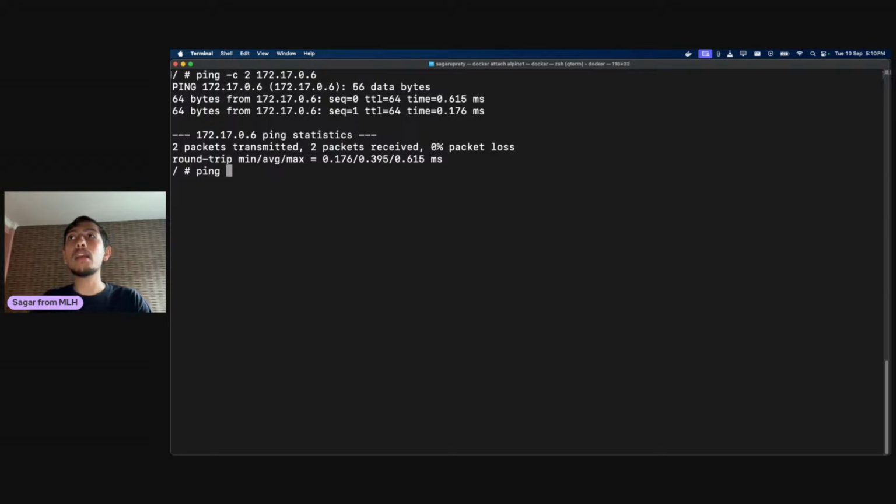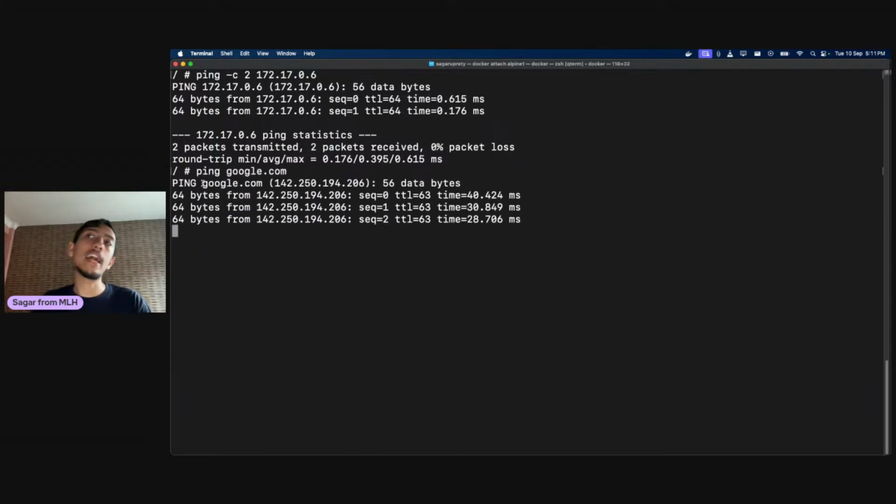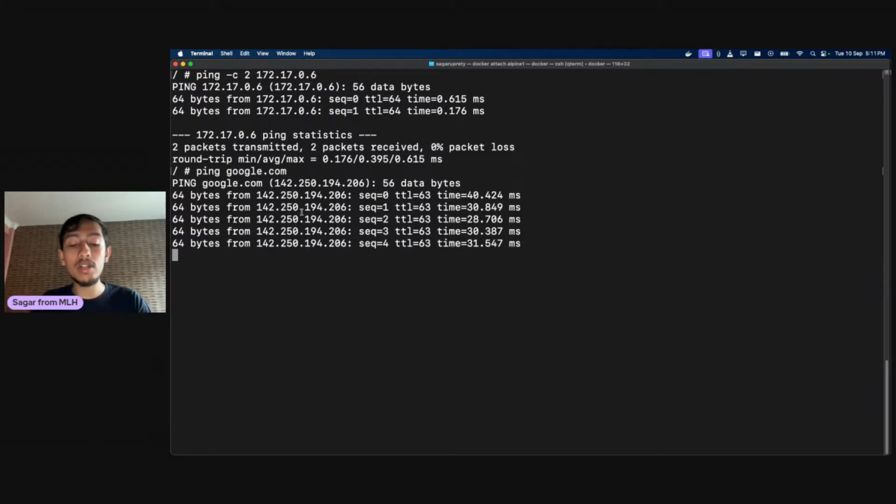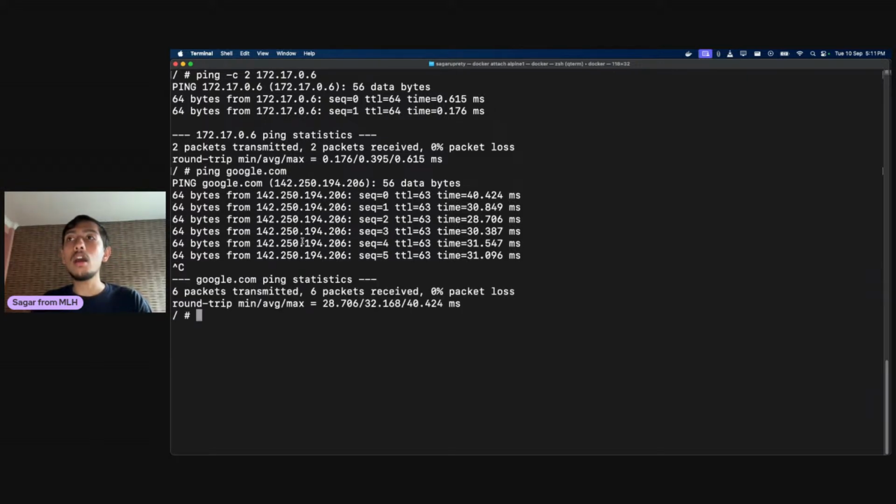I could also ping google.com, and you can see that my container is able to communicate with the internet as well. That is also fine. But what happens if I try to ping by the name of the container? The name of my container was alpine2. ping -c 2 times.